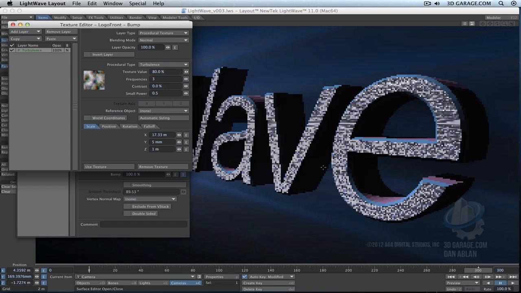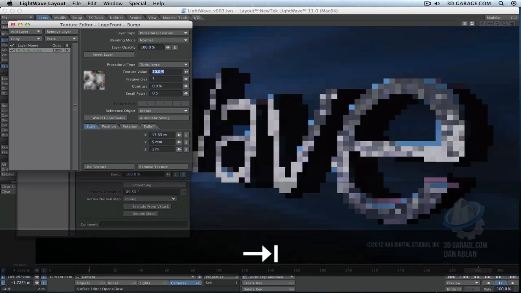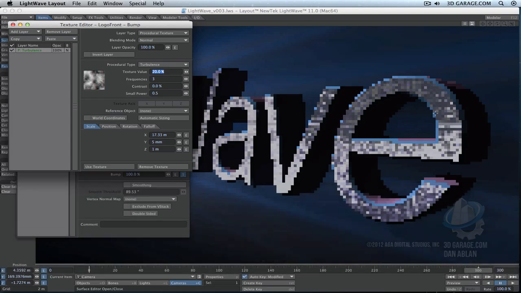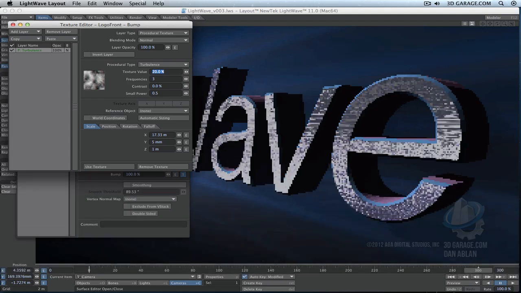Now the only other thing we need to do is just give it a little less bump. Now that we have the texture correct, we're going to come over here to texture value and make it maybe like 20%. So that way we have just a little bit of bump on the surface, and it gives you that brushed metal look.